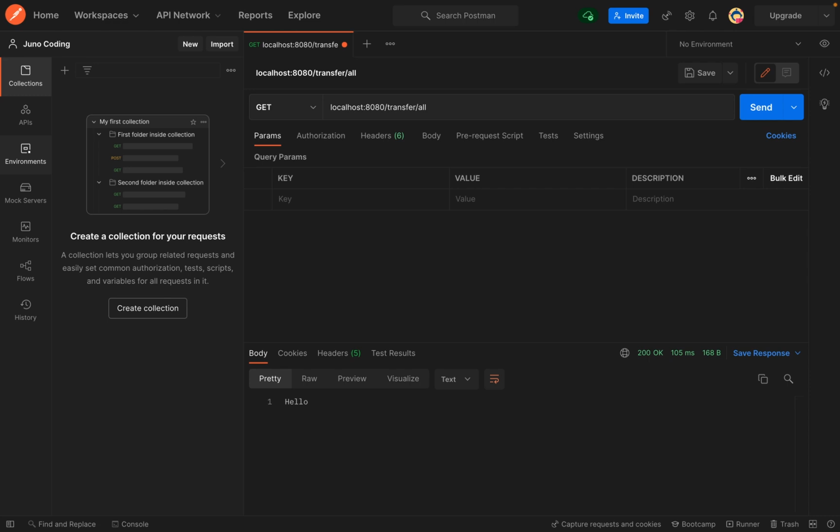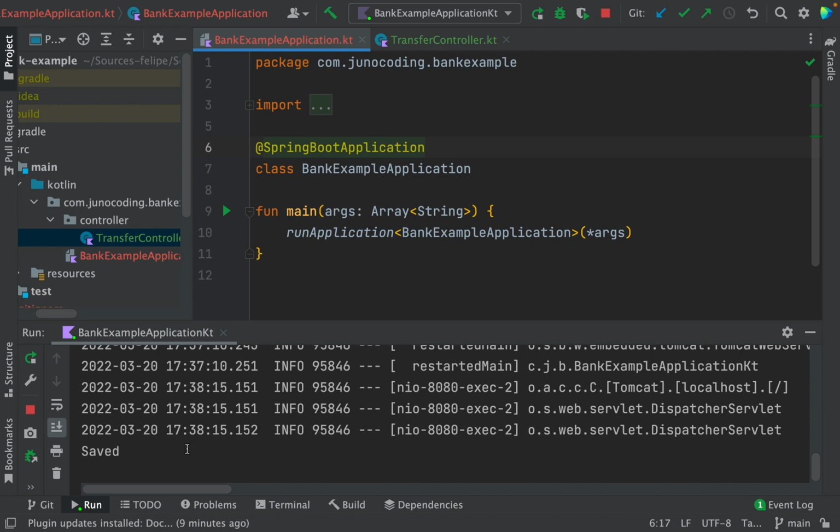Let's do the same for new transfer. Change to type POST, the type of our request, and the URL. When you submit, you can see that it also worked. You can see the status 200, that means that the request worked. And if we go back to IntelliJ IDEA, we can see in the console that the message "saved" was logged, so everything is working as expected.